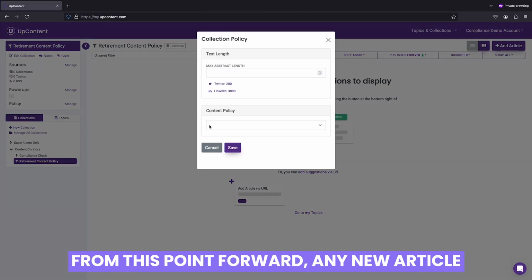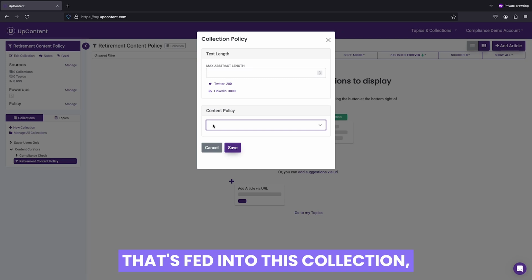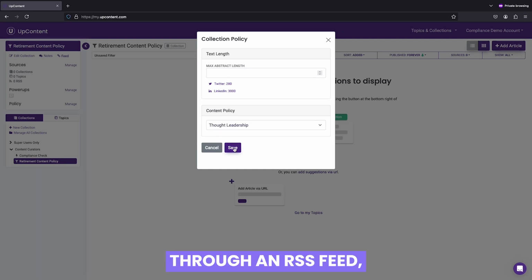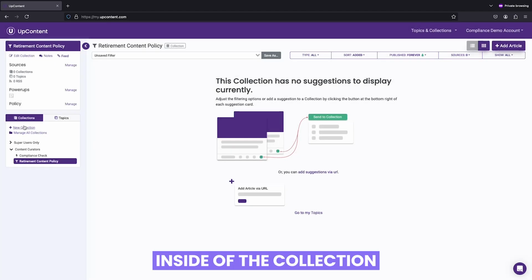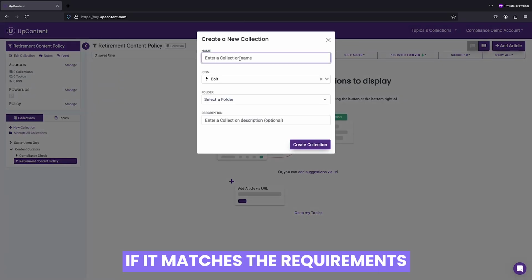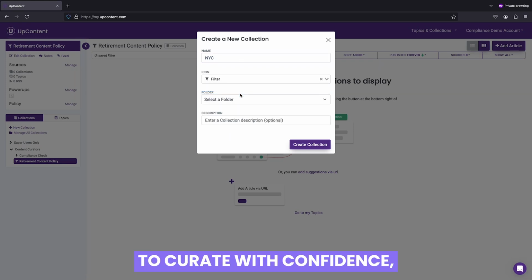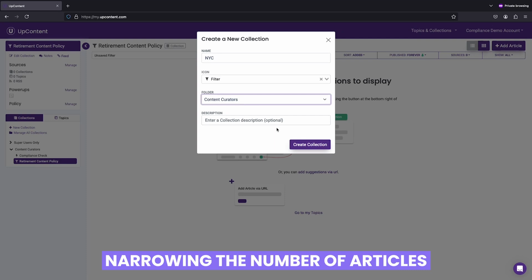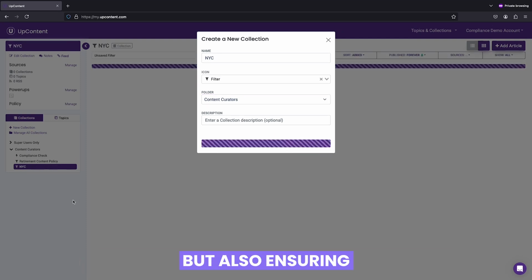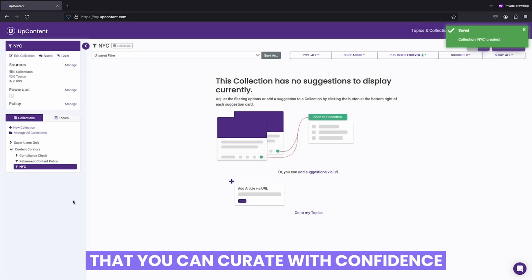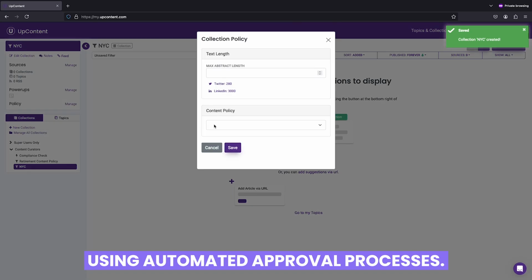From this point forward, any new article that's fed into this collection, whether manually added, through an RSS feed, another collection, or topic, will only present itself inside of the collection if it matches the requirements of your content policy. This will allow you to continue to curate with confidence, narrowing the number of articles for any manual review that's required, but also ensuring that you can curate with confidence using automated approval processes.